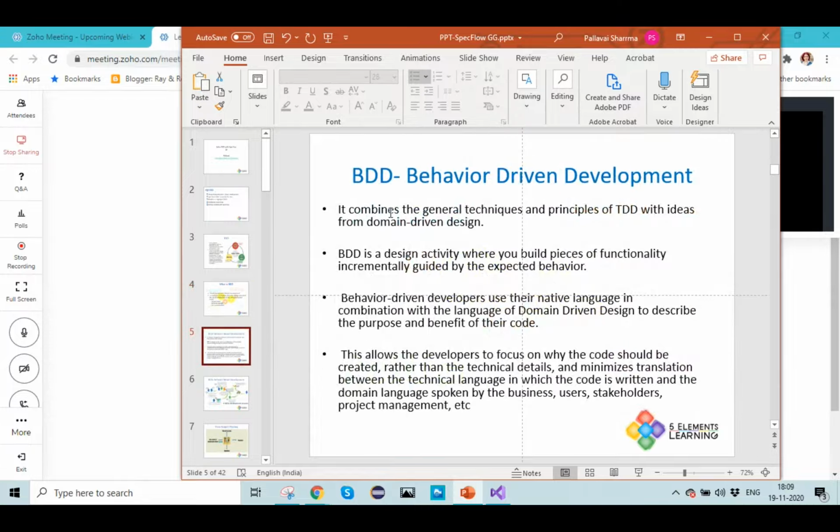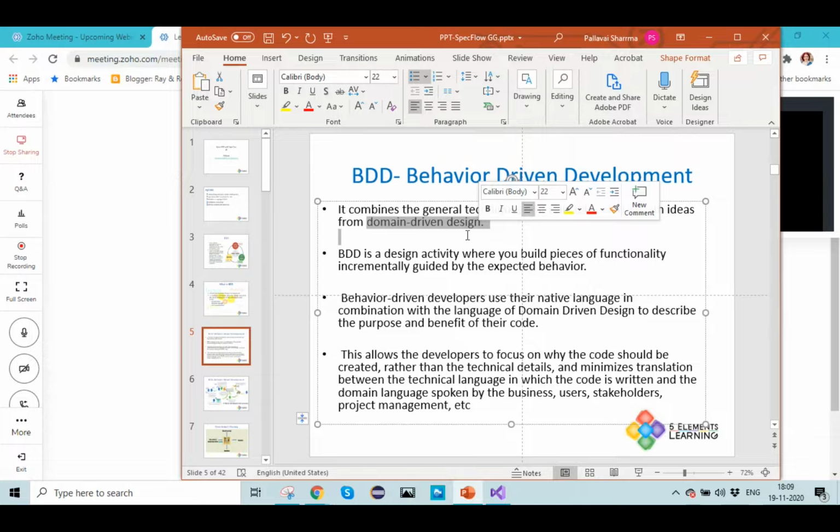So it combines the agile techniques and principles of TDD with the ideas derived from domain driven design. So business becomes a very crucial part of the development process. And it is effectively a design activity where we build the pieces of functionality in an incremental form, and it is always guided by the expected behavior. It allows the developers to use the native language, that is the programming language in which the developer is going to code, with the language of the domain, which basically helps us in defining our code in a better format.